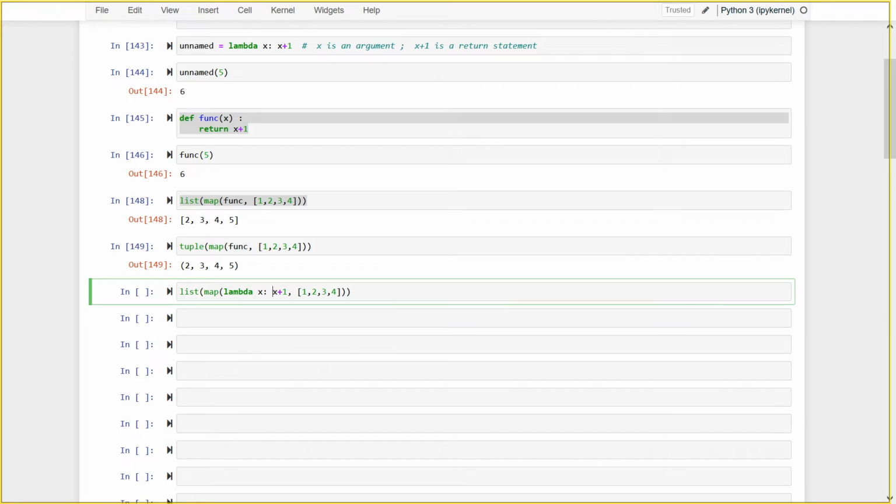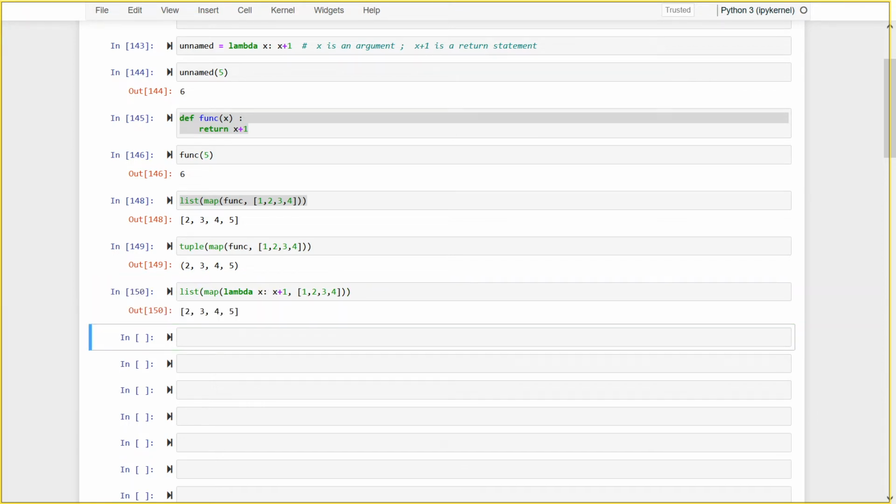It is taking arguments, any number of arguments. I have given only one argument, and then it will have a return statement. So whatever I have written here will be returned. Now enter this, same result. Here I have used lambda, here I use a function.